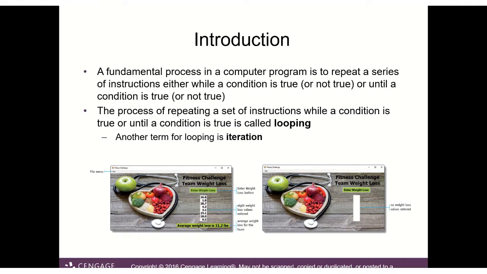Now, when do they repeat? The repetition of a series of instructions should take place either while a condition is true or not true, or until the condition is true or not true. So the process of repeating a set of instructions while a condition is true or until a condition is false is basically called looping. Another term for looping is iteration. So pay attention to the terminologies.